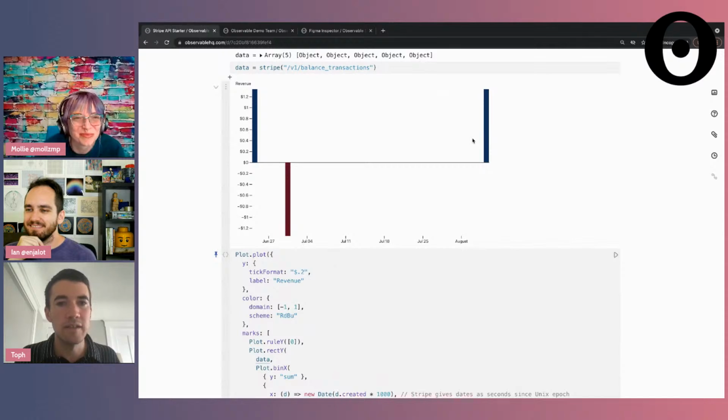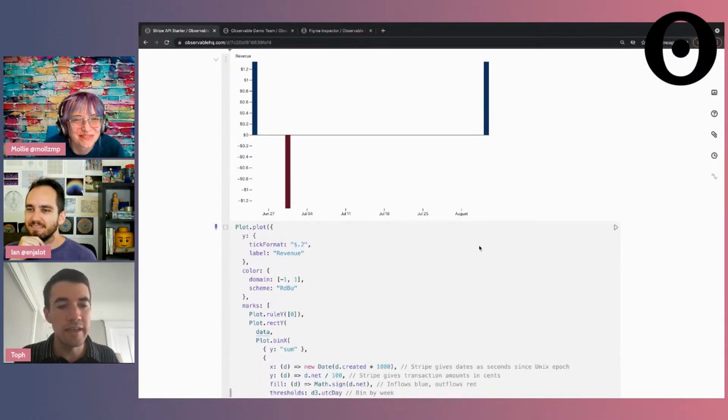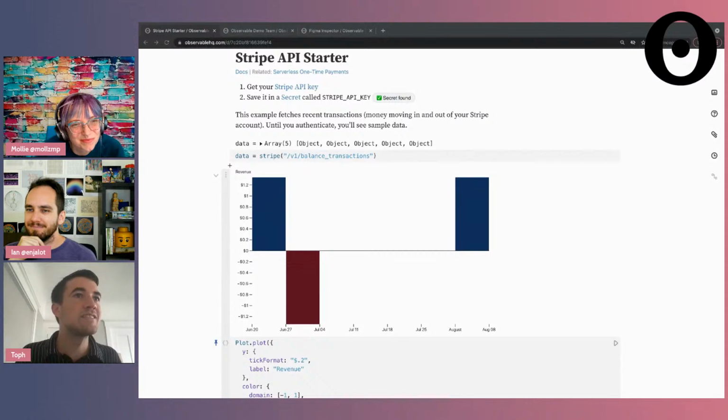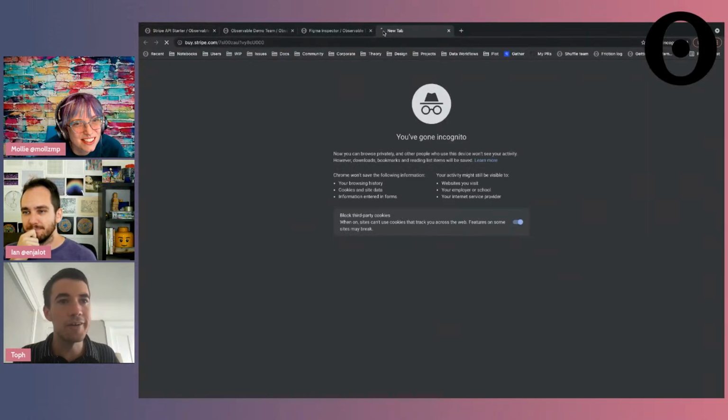Do it on daily for the moment. I don't know. I'll keep it on week. So I actually have a Stripe payment link I can show you here.